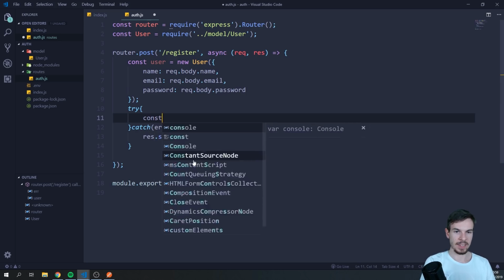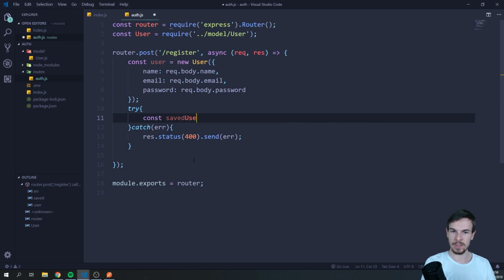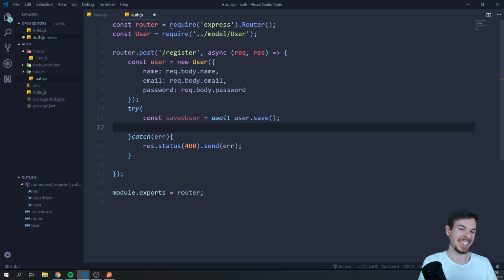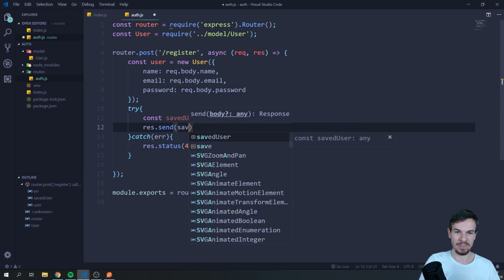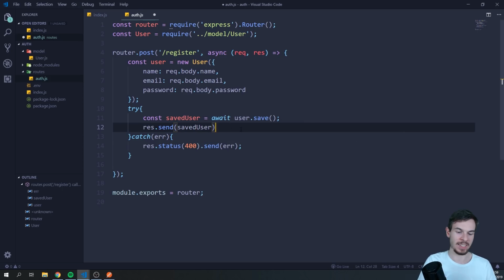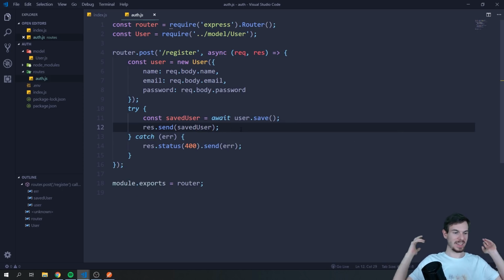So let's say const savedUser is going to be equal to await user.save. All right, so we're taking this user from up here and we just call the save. That's it. That's everything. That's literally it. And we can even send a response. So res.send our saved user here, so we can see it on the screen. So let's give this a shot. Let's see how this works.